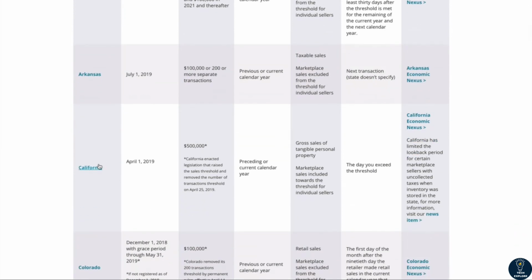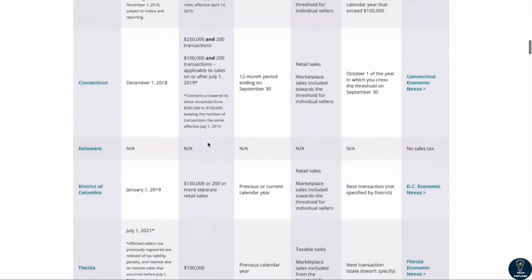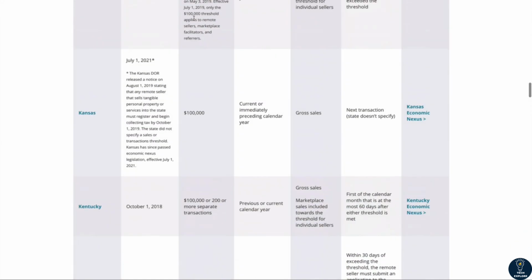But states like California don't even have a transaction threshold. They only have a revenue threshold. So in California, you'll meet the threshold for a nexus when you make $500,000 in sales to California customers, and then just keep looking on through all of them.